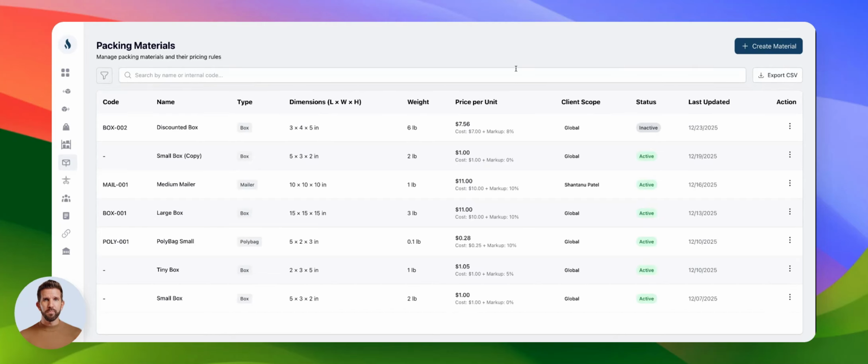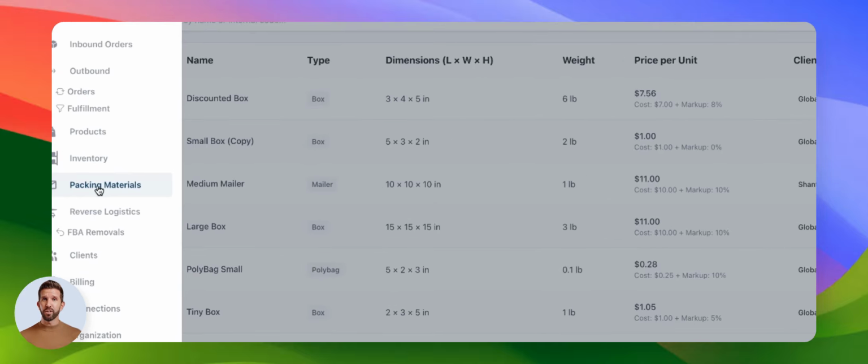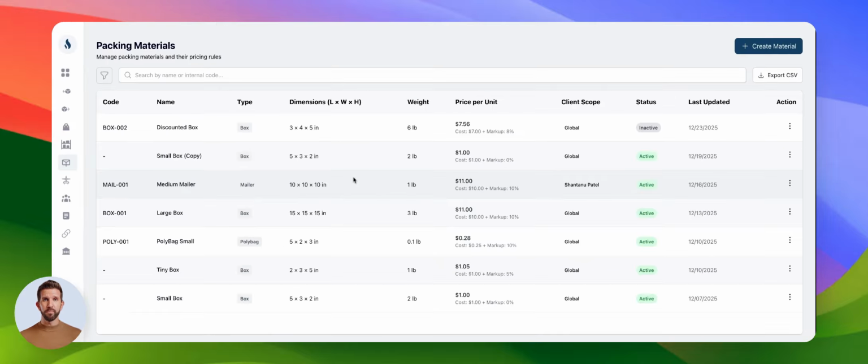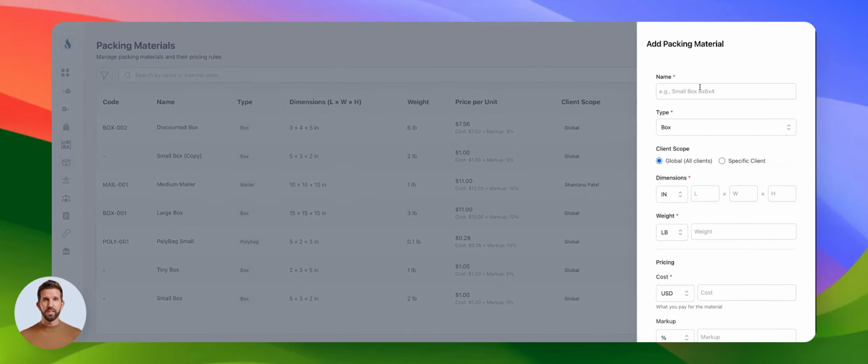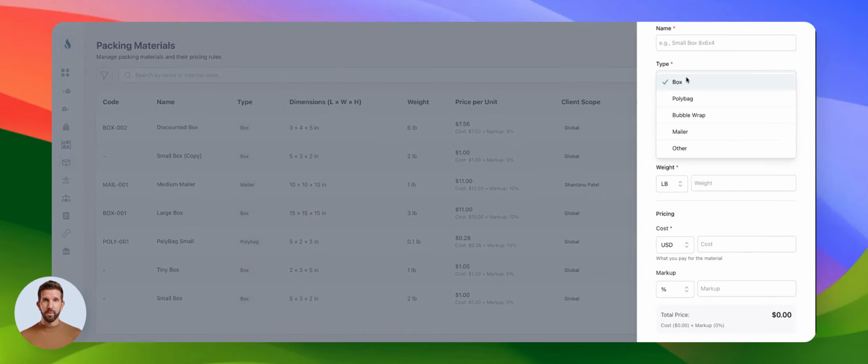Hello! We've added a feature for you to create and track your packing materials' master data, usage, and costs. Just head over to Packing Materials in the navigation menu. You can create each packing material by entering its name and type.